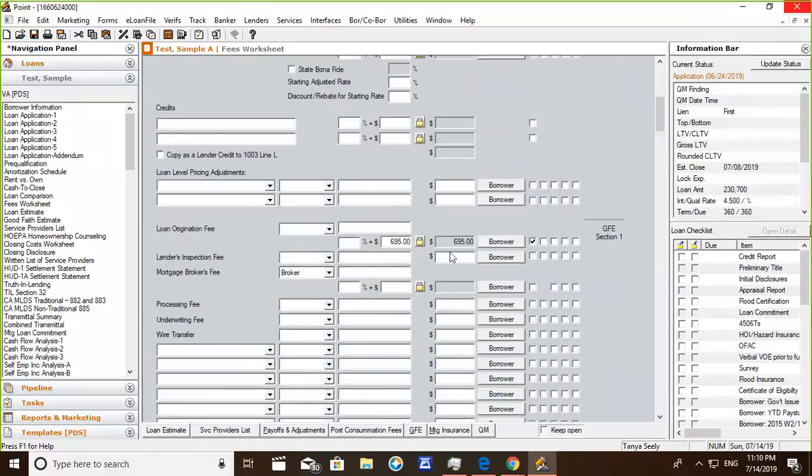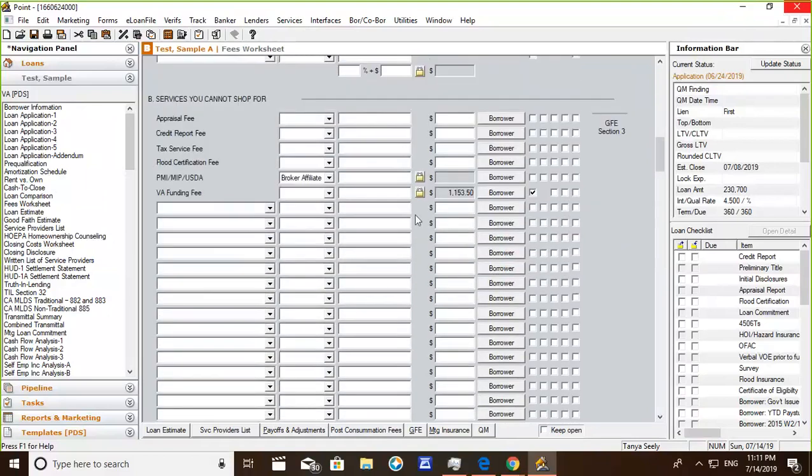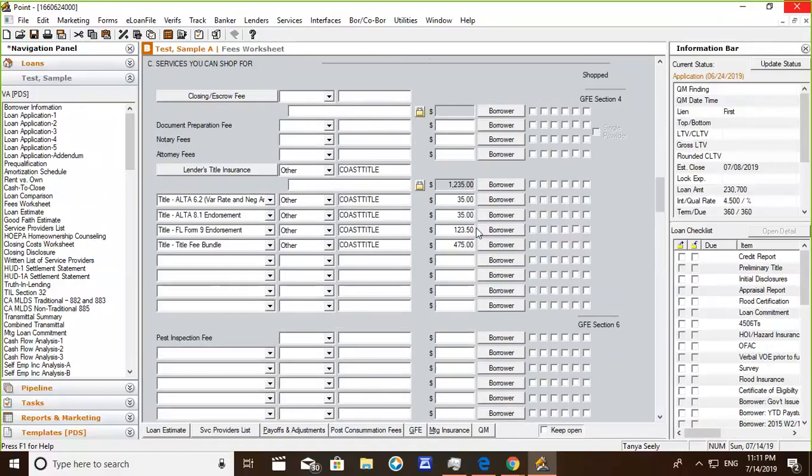We have pre-populated your fees. The $695 encompasses our underwriting fee and processing fee, in addition to the credit report. So you're going to come down here. Notice the funding fee is automatically populated. Continue to scroll down, and you will see the Coast to Coast Title fees.